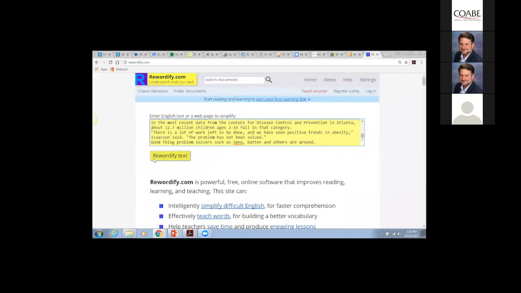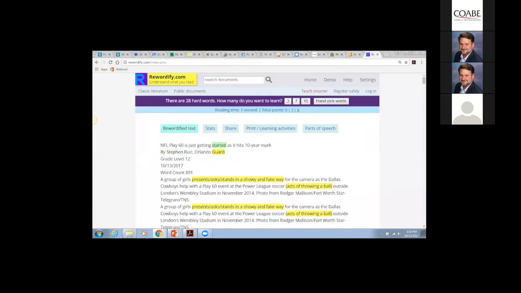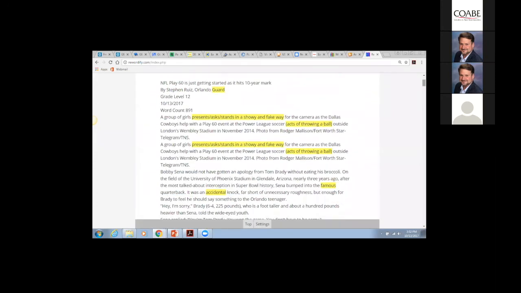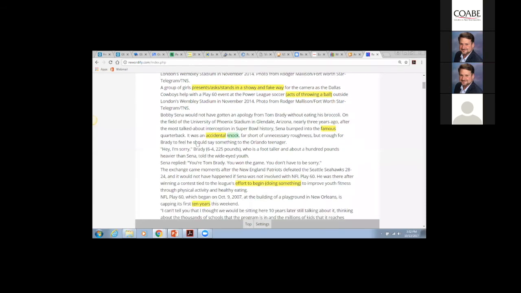Okay, and then you click Rewordify, and what happens is that Rewordify will then do what it says, rewordify the text. So this sentence said, a group of girls poses for the camera as Dallas Cowboys, blah, blah, blah. It changed it to a group of girls present / stands in a showy or fake way. So what it does is it replaces vocabulary words with things that are easier to read. And what I really like about this, let me give it another example. It was an unintentional knock. It changed to it was an accidental knock.